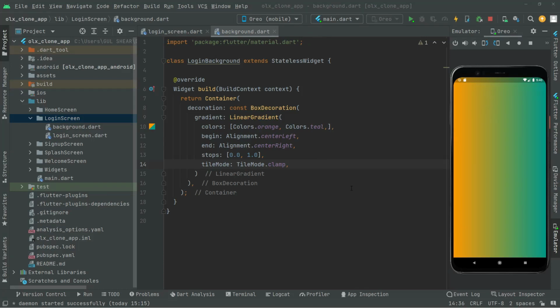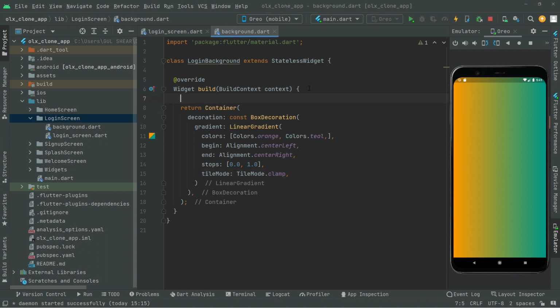Welcome back. Now in this video we will just set the man top for the login background and also the man bottom. So let's go ahead and do that, and we will add those images. So first of all, I'm going to simply create this size right in here like we did before.